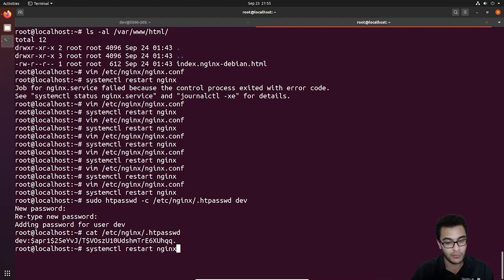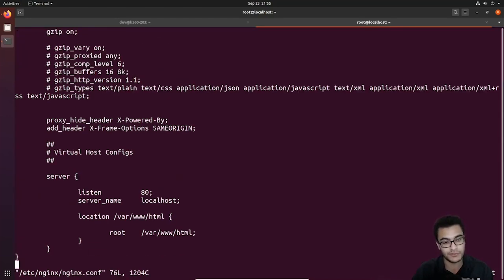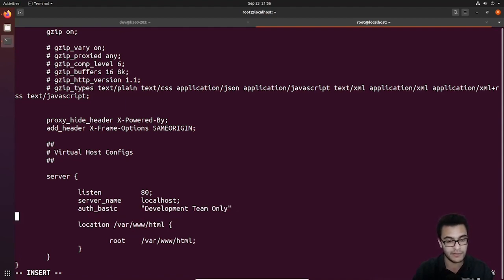So I'll open up the Nginx configuration file, and we'll go to the server options, which is where we specify the various options regarding the server. So within this, I'll say auth basic. So the auth basic option, and then I specify the name of the authentication type. So in this case, I can just say development team only, just a simple basic banner regarding the type of authentication or why I need to authenticate.